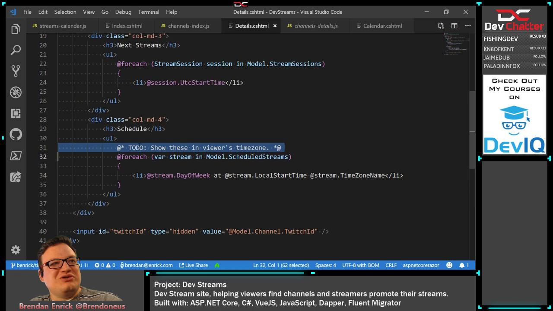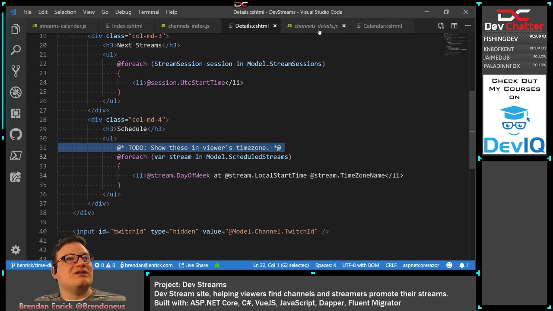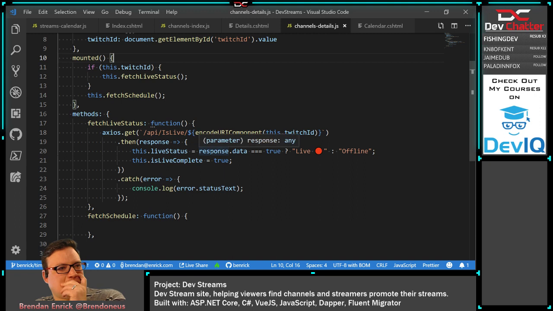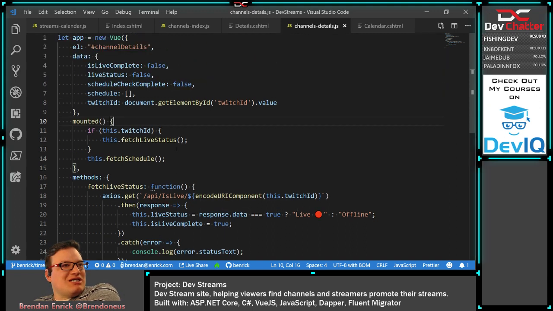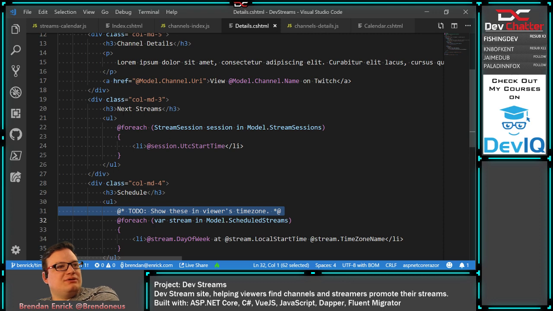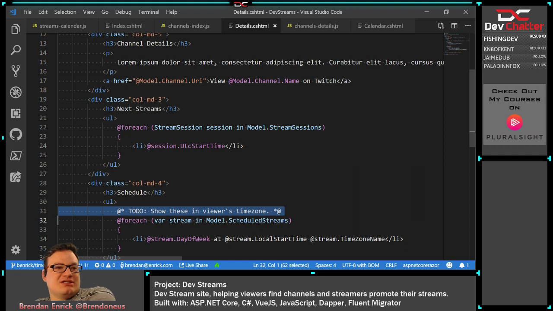The thing that just threw me off here is this is being done in the Razor of the ASP.NET Core Razor page that we're in, instead of being done in the JavaScript as a separate request here. We grab the live status, but that's really the only thing we pull. If we pulled the session, we could pull the stream information. Alternately, this could get localized on the server.